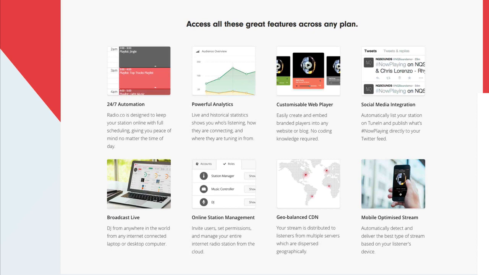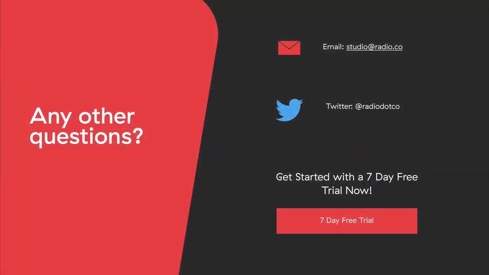From there, you get access to things like checking your live listening statistics, inviting more team members to your station, and getting codes to embed a customizable player into your website, as well as many other useful features like custom app builders.